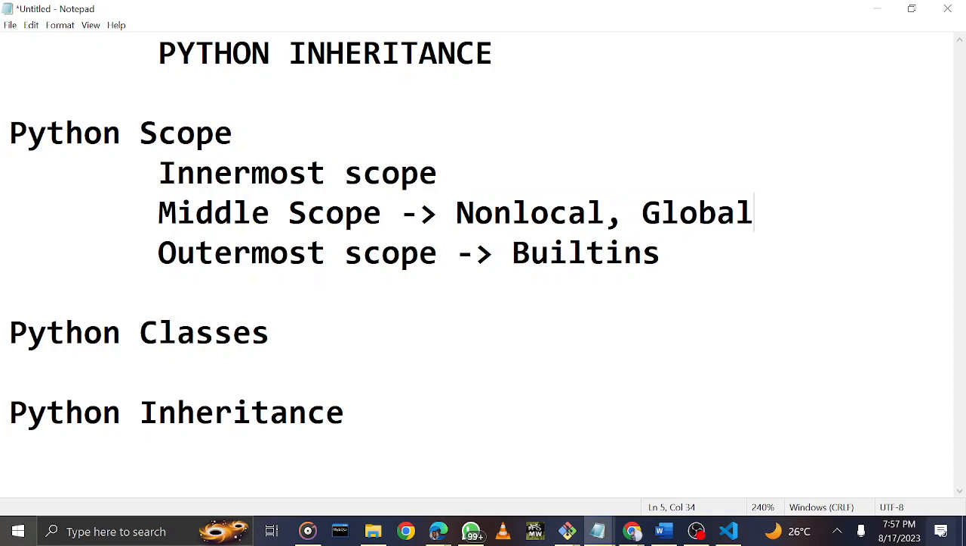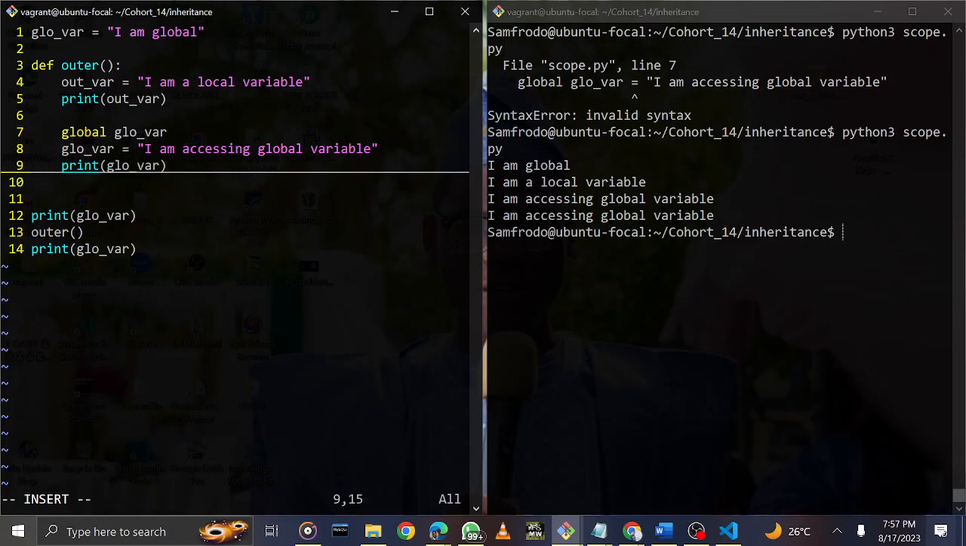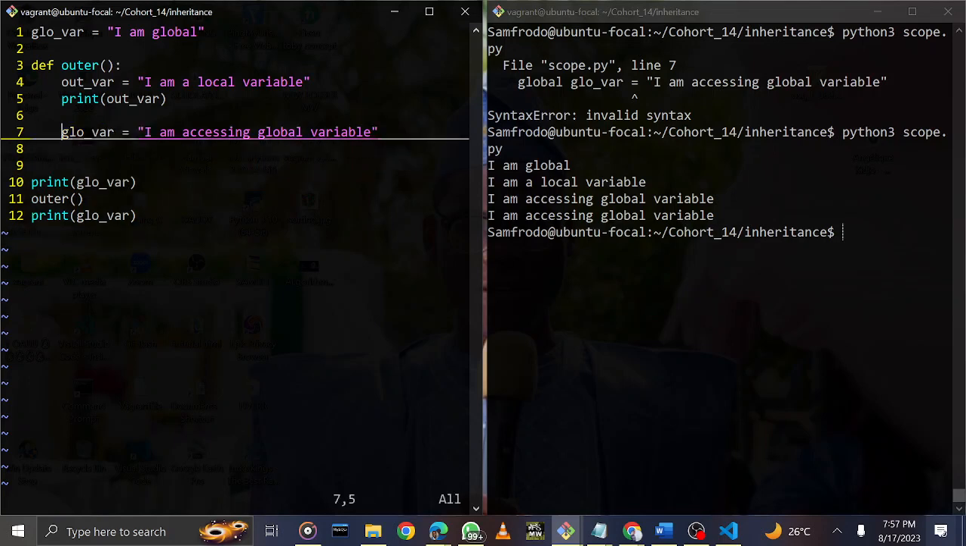So now let's go ahead and have a nested function. Then we'll discuss what we refer to as non-local and innermost scope. So let me delete this. I don't need to access any global variable from here. So let me just delete all this.